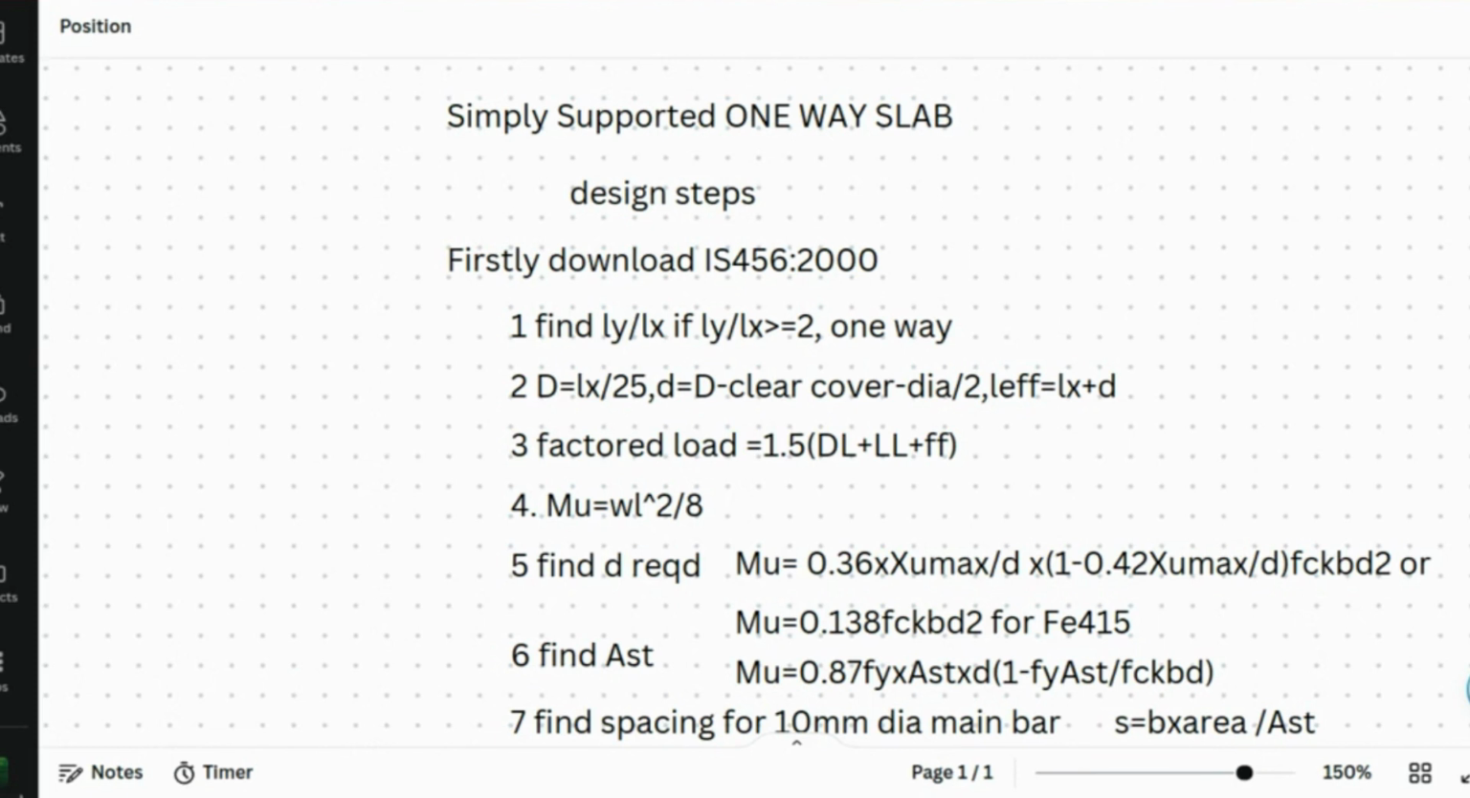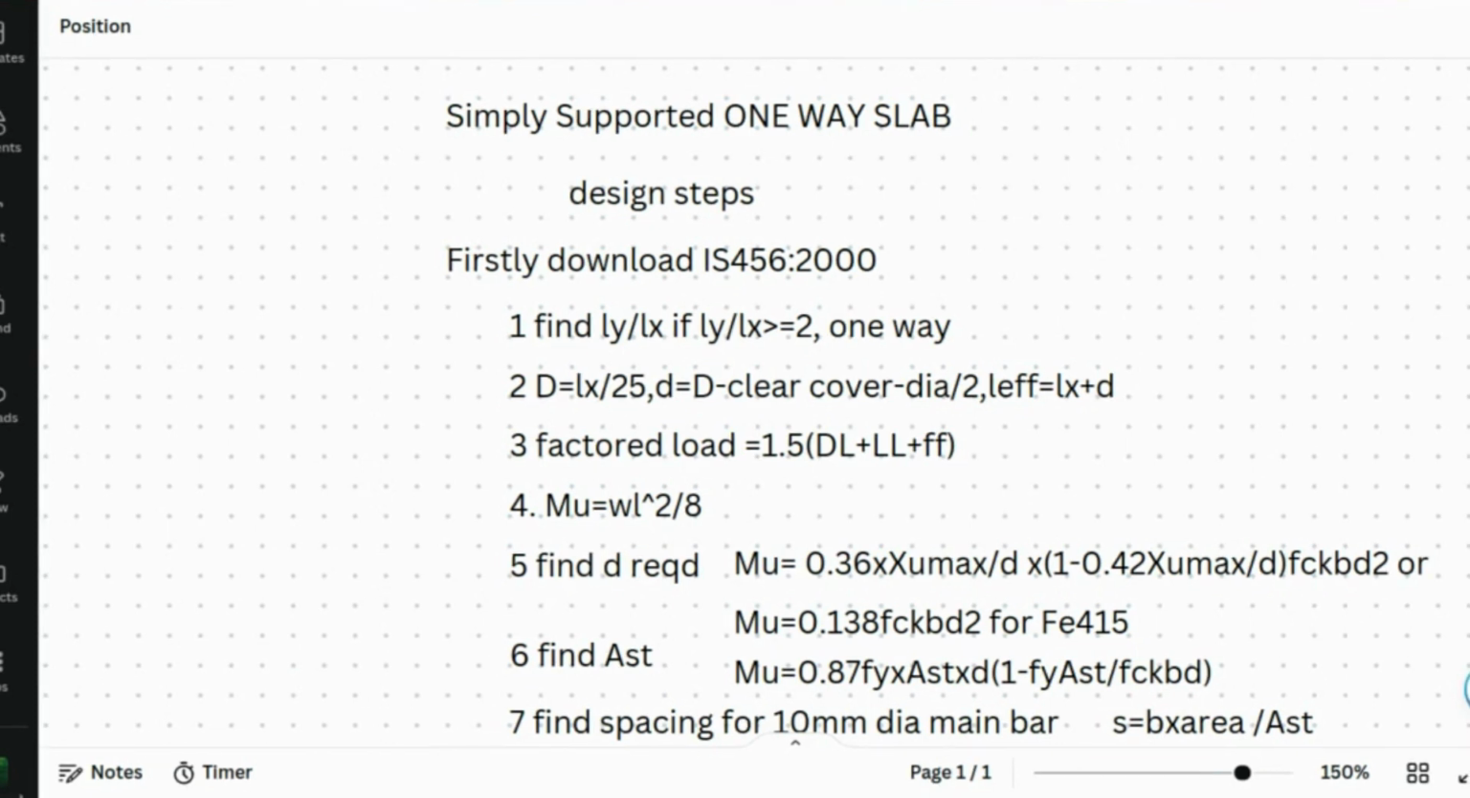In this video tutorial, we will learn about the design of a simply supported one-way slab. I will explain the design steps quickly. The design steps are not many and not so difficult; they are arranged here in the required order. Now, starting the design steps.